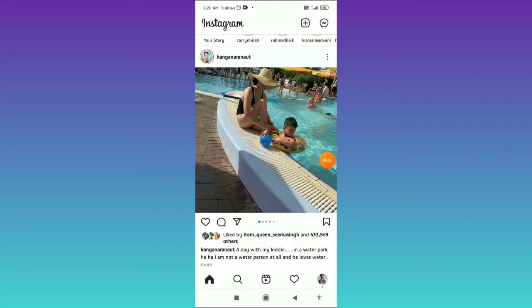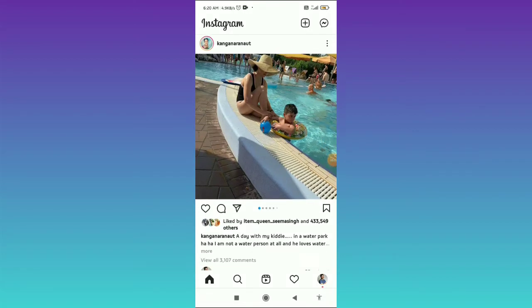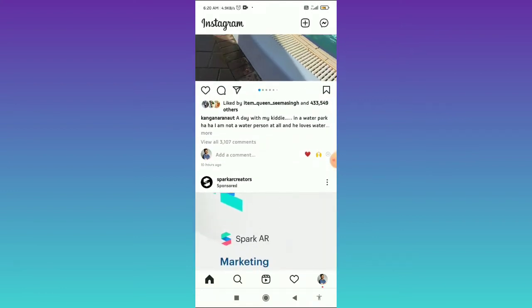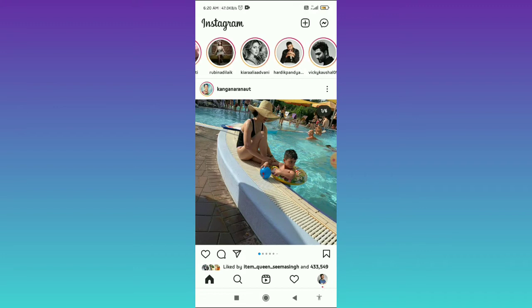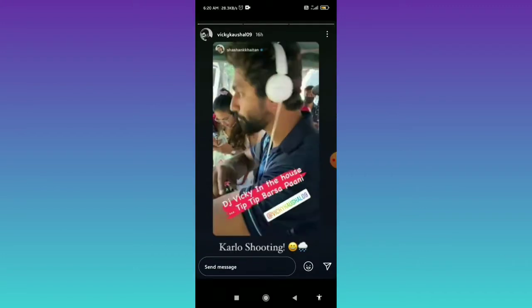In this video I'm showing you how you can see Instagram account locations. So firstly, open your Instagram app, and to see an Instagram account's location, firstly you can open any Instagram account. So let's say I open this Instagram account.